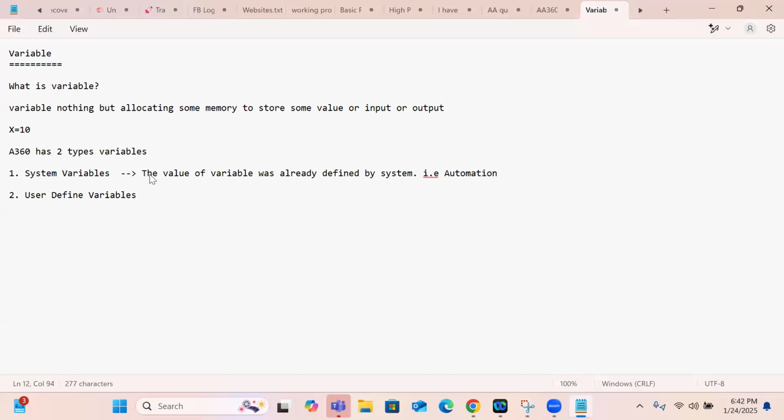So there will be some variables where the value of that particular variable is already decided by the system. For suppose, there is a variable called date. The value of the date will be already decided by Automation Anywhere. So if you use the date variable, it will automatically take the system date. You need not provide the value for that. Okay. In the same way, username is a system variable. So that will be automatically taken from the system username. You need not provide the username explicitly. So such kinds of variables can be called system variables. We'll be discussing them as well.